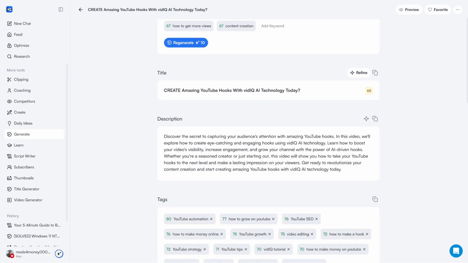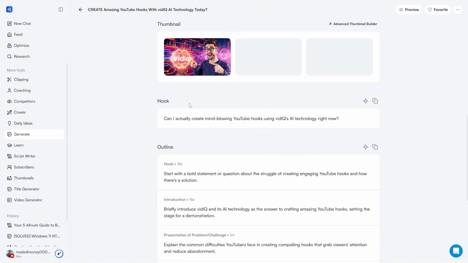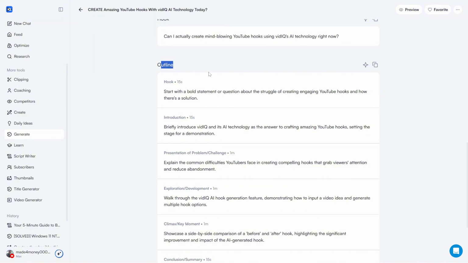Now, after that, you'll have the title right here, description and the tags. Most importantly, when you scroll down, you'll have the hook. The hook is going to actually create mind-blowing YouTube hooks using vidIQ AI technology right now. So when you go ahead and scroll down, here we have the outline as well.